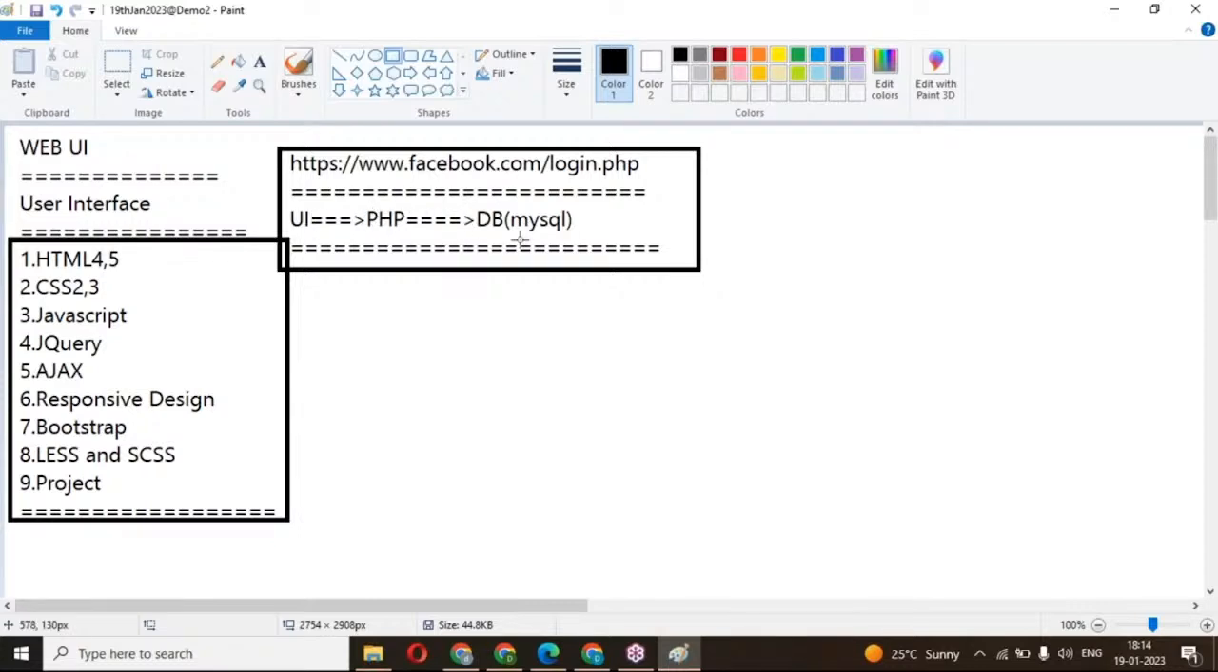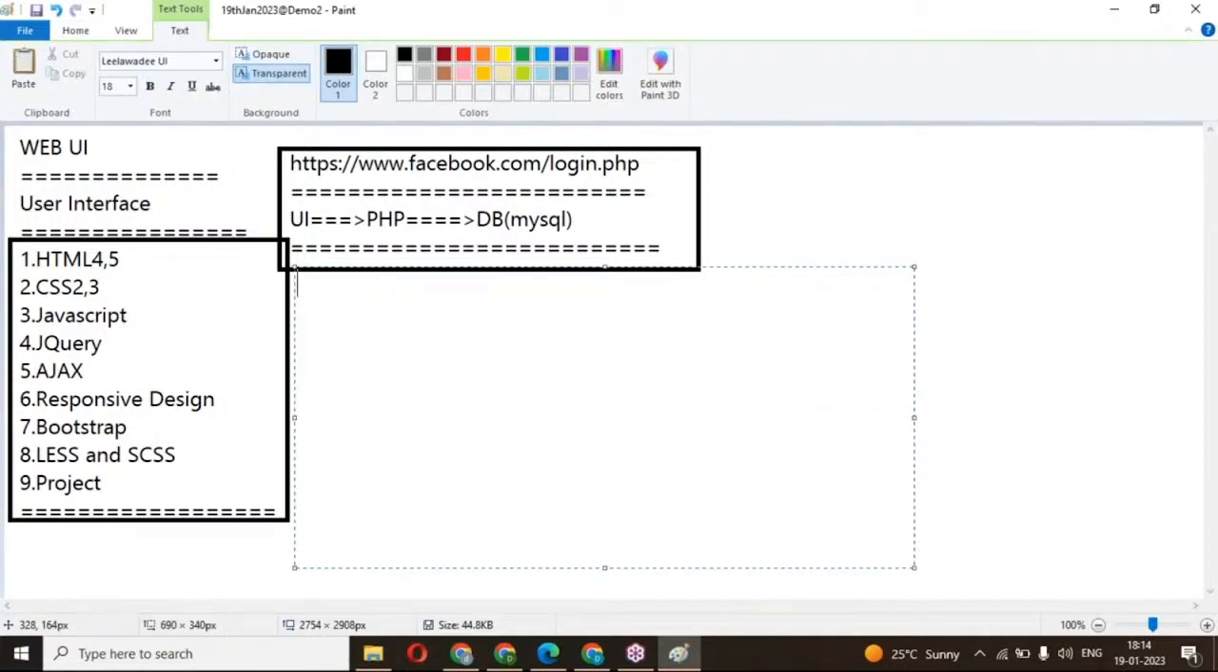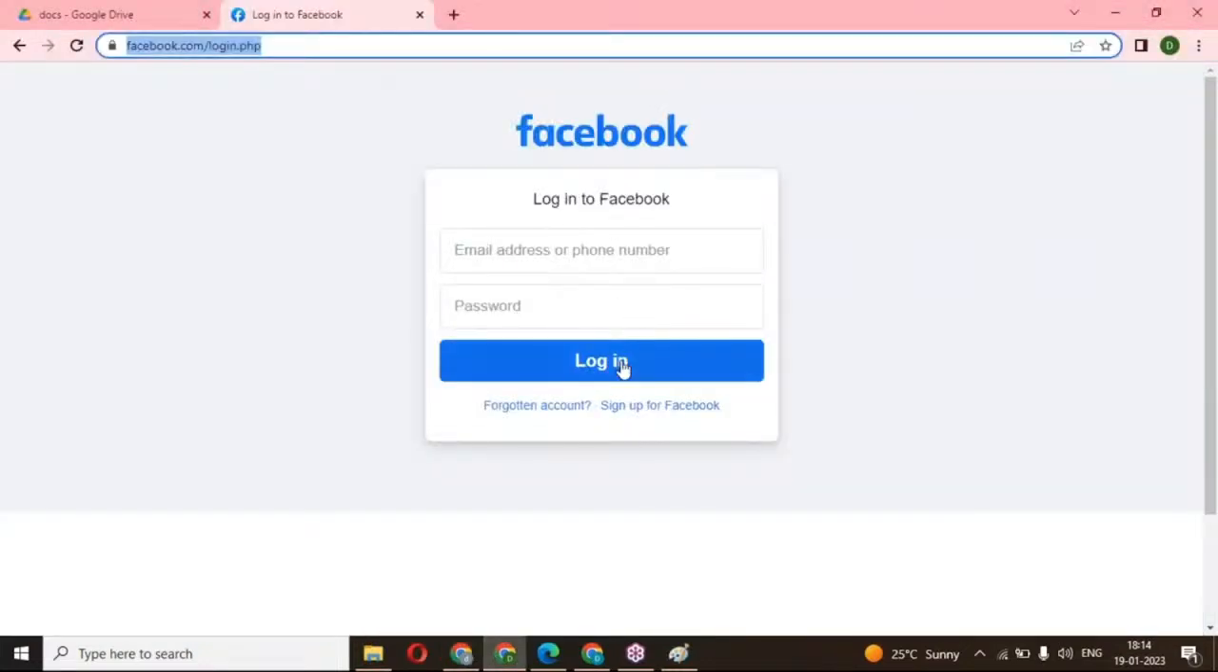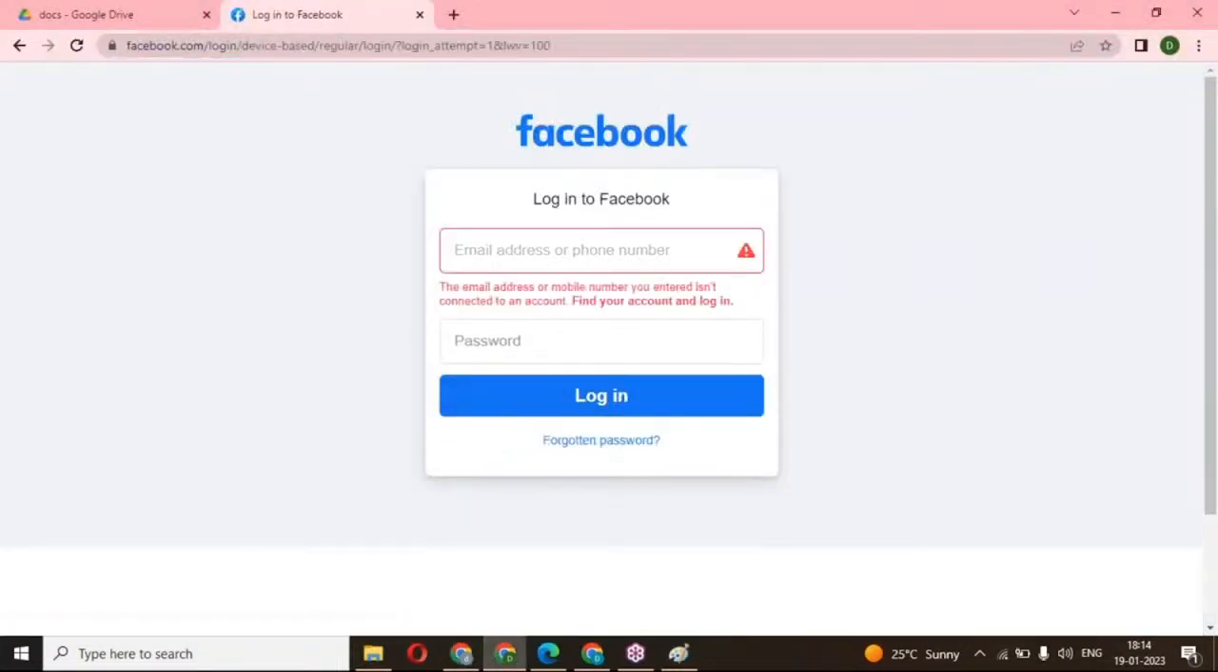So what happens when I enter my username and password? It definitely has to interact with the server page. After submitting, your data is checked against the database, so it will access our details. If you click the submit button, your data will reach the PHP page, and that PHP page will connect to the database.